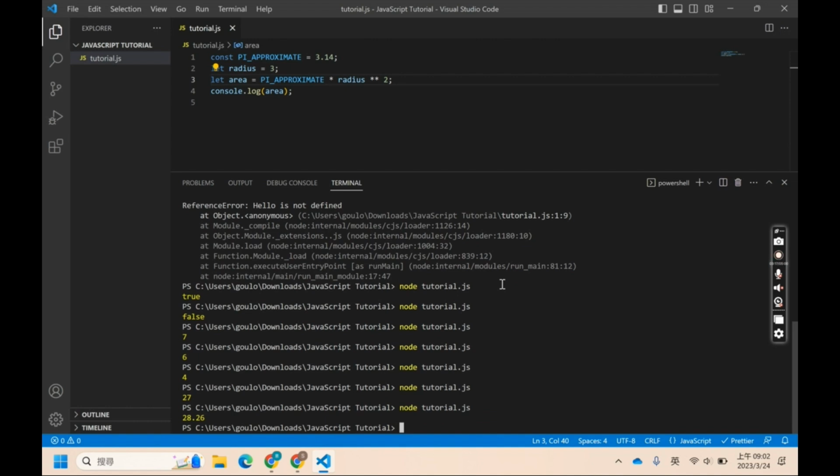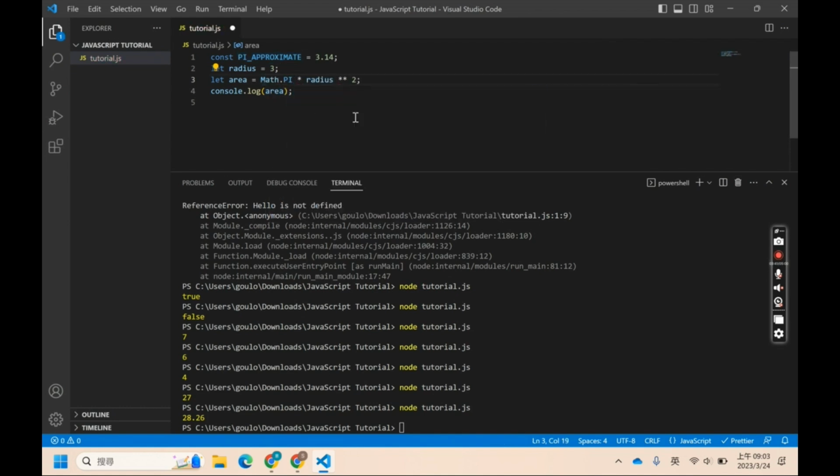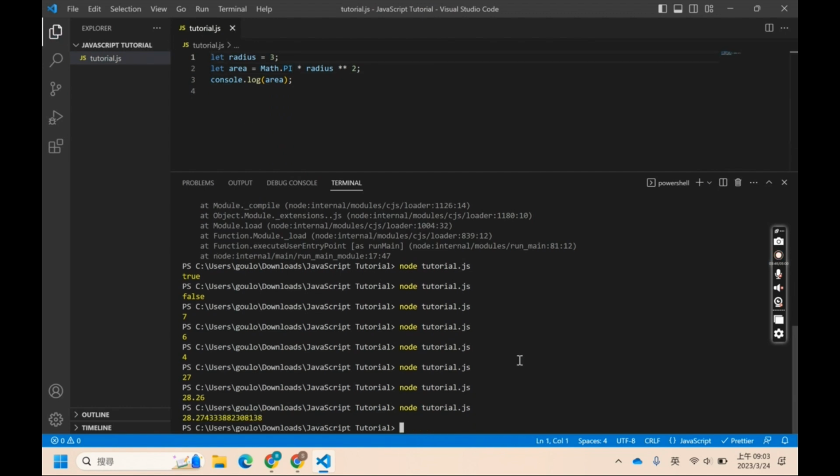There is actually a built-in object method in JavaScript. It means something is actually defined for us already, and we can use it directly. And the value of pi is defined for us, so we can use Math.PI instead of PI_APPROXIMATE here. And we can see that the value is more precise.